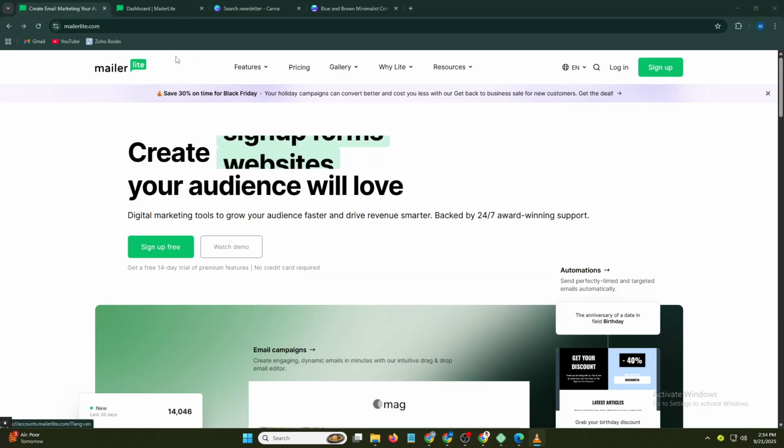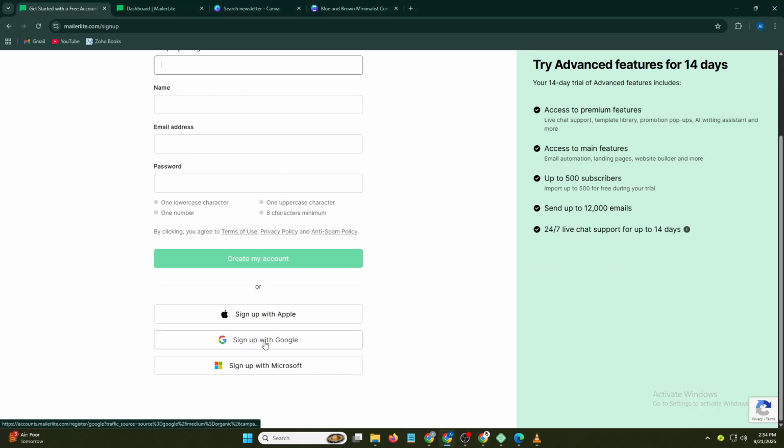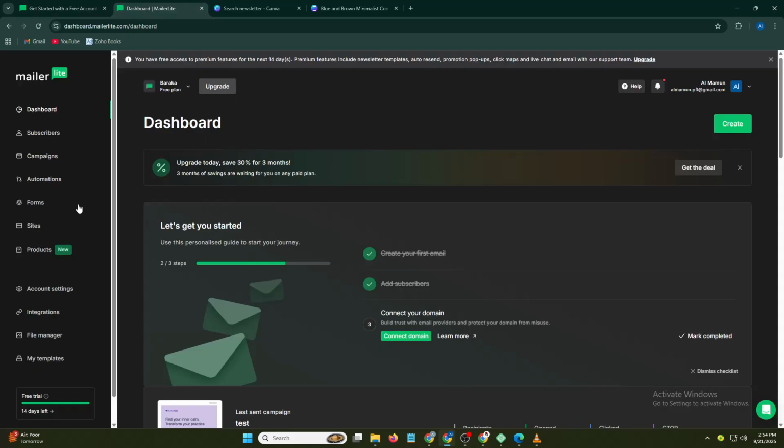Log in to Mailerlite first. Head over to Mailerlite.com. Click the login button in the top right corner. For a quicker experience, you can use Sign In with Google. Once you're logged in, you'll land on your dashboard.